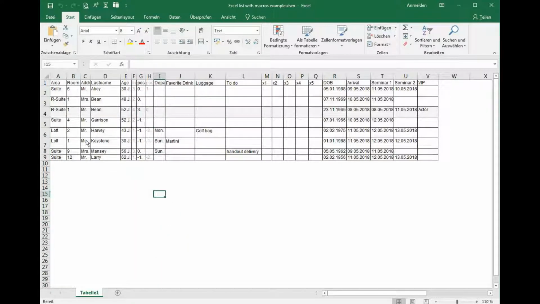Now I can sort the customers. I created the macros up here. I can sort them alphabetically. I can sort them according to the date of the seminar, whereas minus 1 means they will have seminar 1 tomorrow, 0 means they have it today, and 3 would mean it's 3 days past. You can also sort according to the area: loft, romantic suite, and suite.